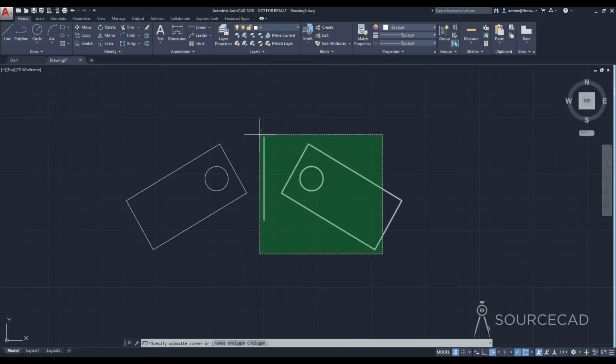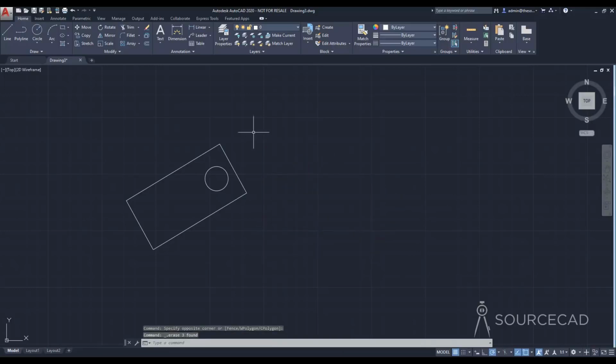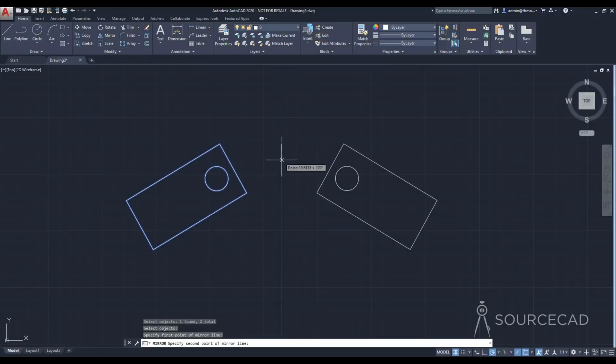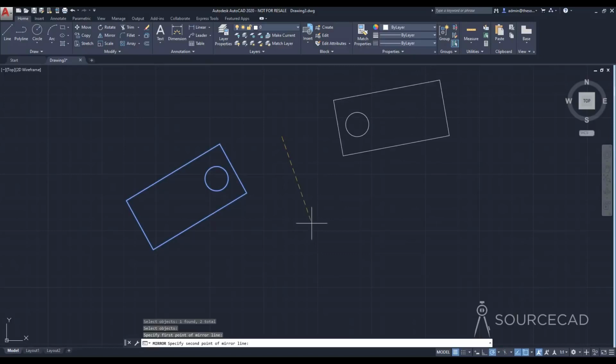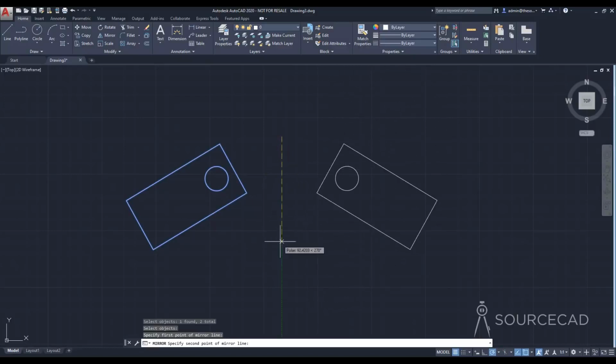So mirroring line is not always necessary. You can even make mirrors without the mirroring line. So I'll go to mirror, I'll select these two objects, press enter, and now I'll randomly click at 2 points. Maybe you can make it aligned if you want, like this, but I'll just make straight lines and I'll press enter. And we'll still have the mirrored copies.